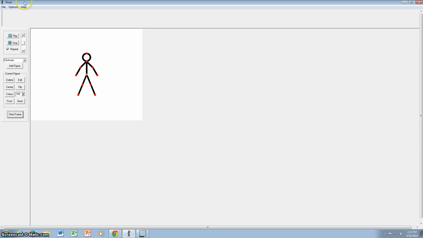Alright, today I'm going to teach you guys how to use the Pivot Stickman Animator. When you open it up, this little stickman pops up right here. And then what we're going to do is have him go and kick a ball.